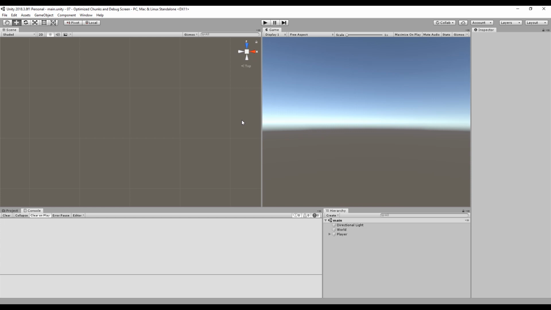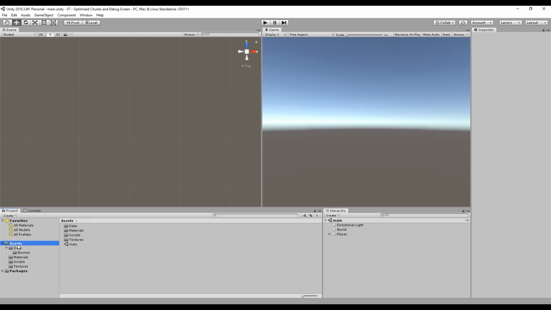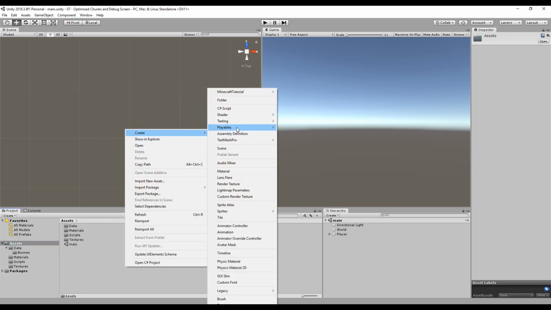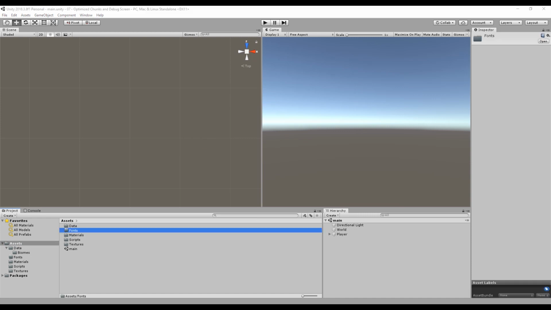Anyway, we've got our world generation going. I just want to quickly get this debug menu that I was talking about underway. So the first thing we're going to do is create a folder called fonts. I found online a font called Minecraft CHMC. It's a Minecraft font. As far as I know, it says on the website that it's free for commercial and personal use. I will include a link to it in the video description, obviously.